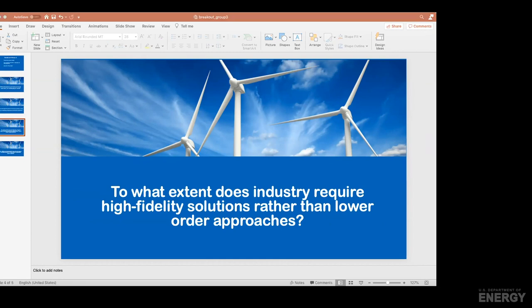We went through the third question: to what extent does industry require high fidelity rather than lower fidelity approaches? The general thought was that industry does require high fidelity methods. One person mentioned that in a time frame of 5 to 10 years, they think it will be at a significantly higher fidelity level, and that can be much more useful to industry. Another general thought was that high fidelity, even though it is needed, is not ordinary to run. So teamwork is needed between the people that know high fidelity and the reduced order models.